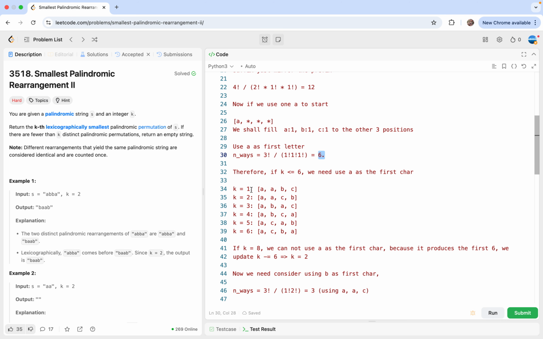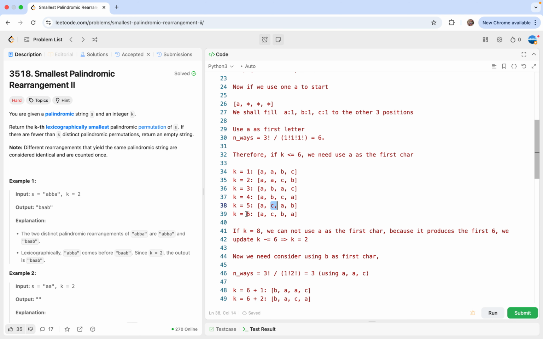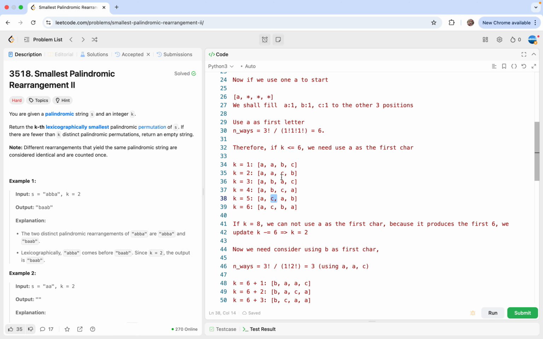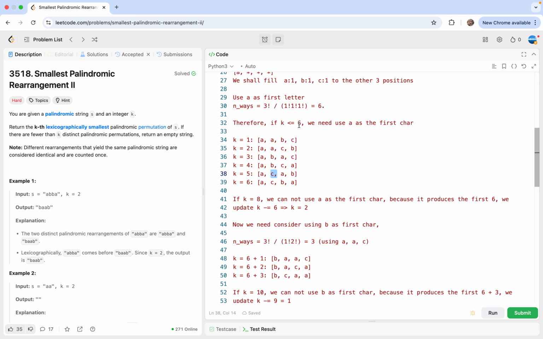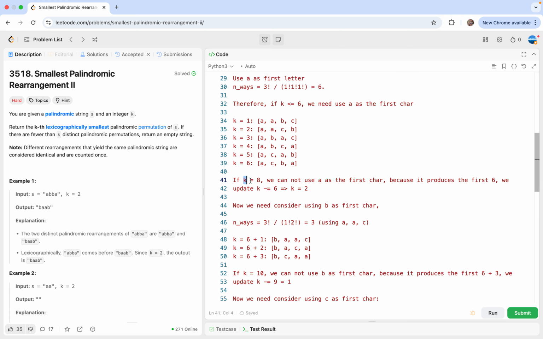So we can have 6 possibilities, and I listed these 6 possibilities. For example, ABC and then ACB. Then you put B in front and switch AC, and then you put C in front and switch AB. You get all of these. What does this tell us? It tells us that if k is greater than 6, then we cannot use A as the first letter. For example, k is 8. We cannot use A as the first character, because using A produces the first 6.